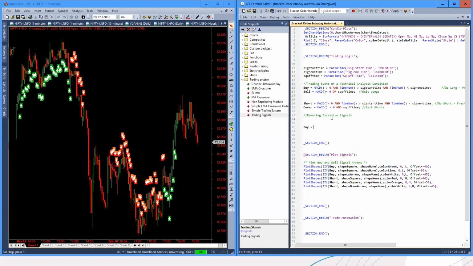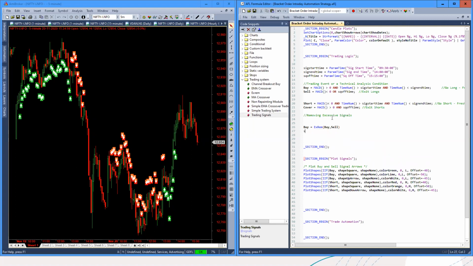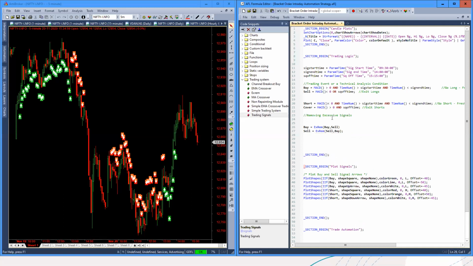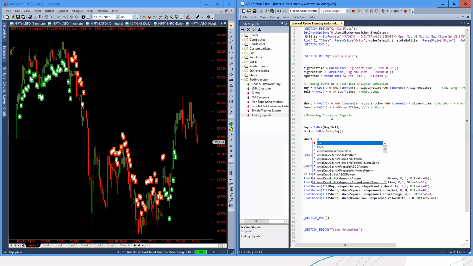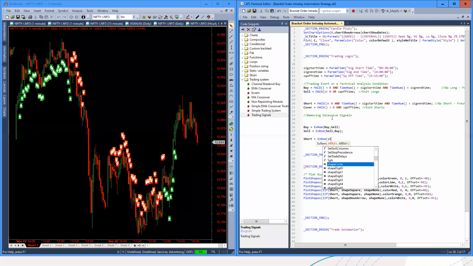My fresh buy uses a function called Xrem. This will remove excessive signals between the buy and sell variables. Sell also I'm going to redefine. This is going to remove excessive sell signals between sell and buy. The same thing I'm going to do for short and cover also. So short equal to Xrem of short comma cover.